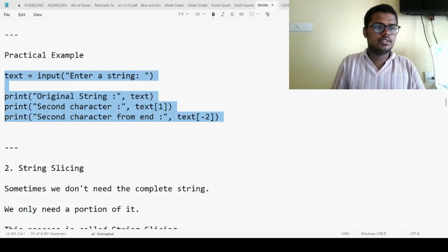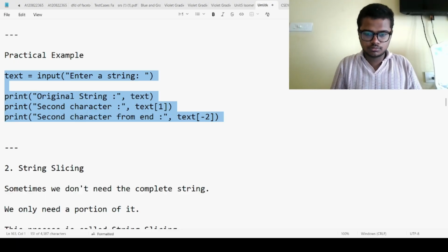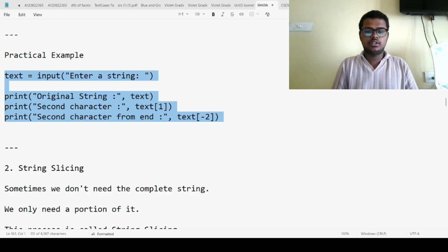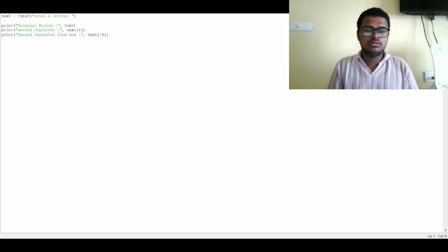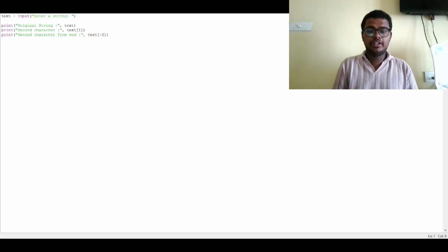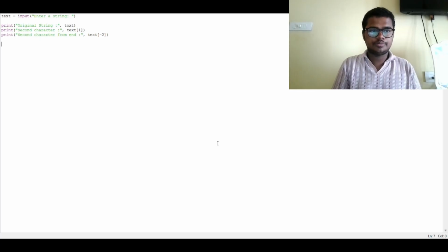Here, let me paste the code. See students, I have given the code. So here I have given the example code. So let us run that.